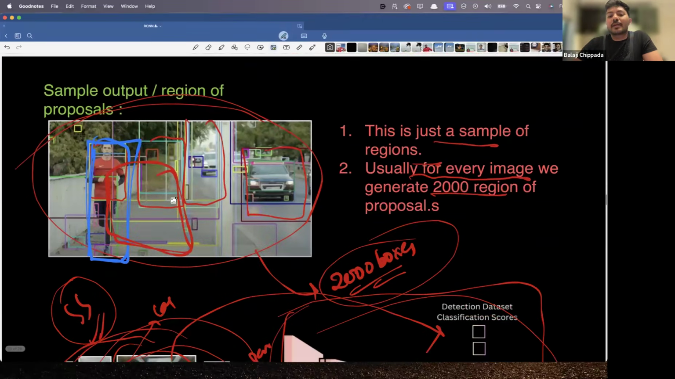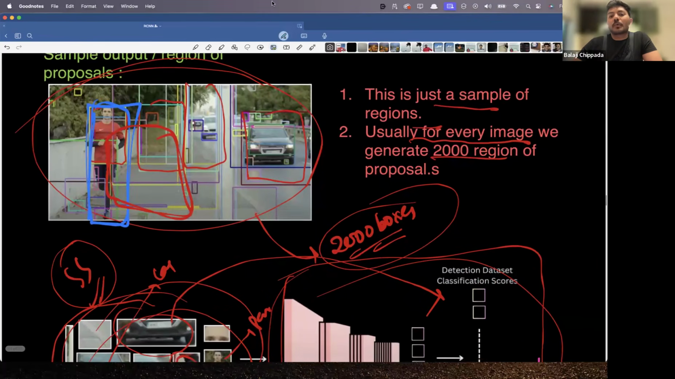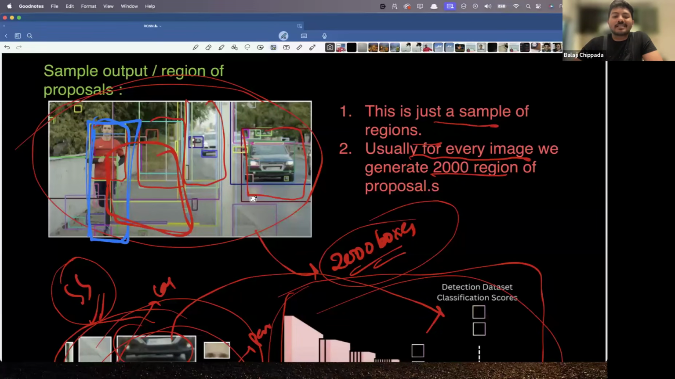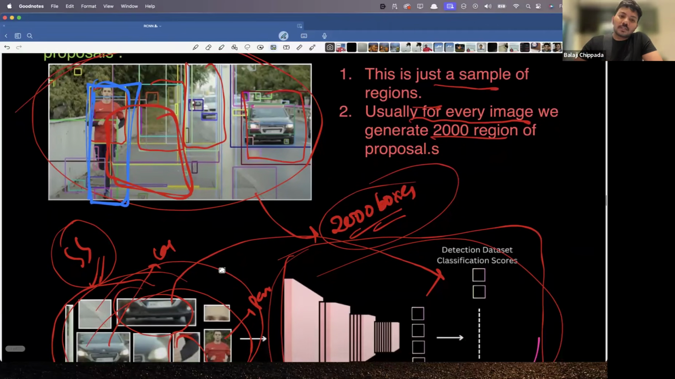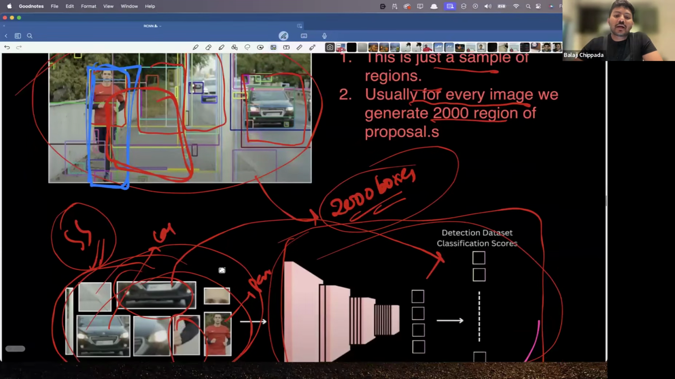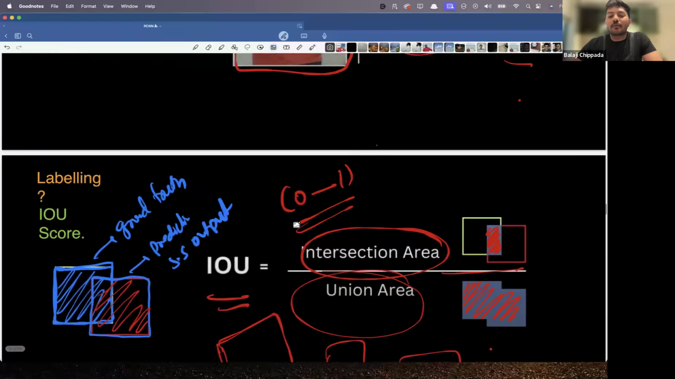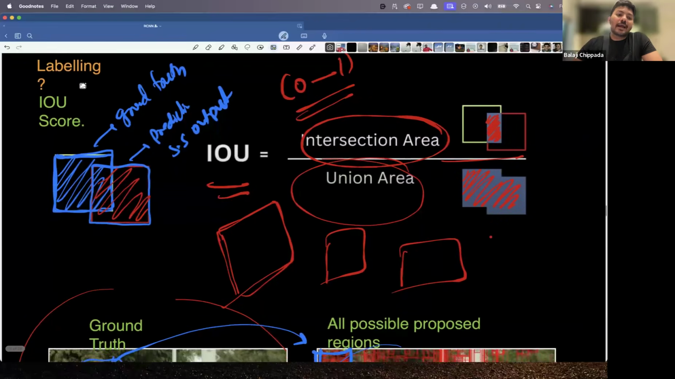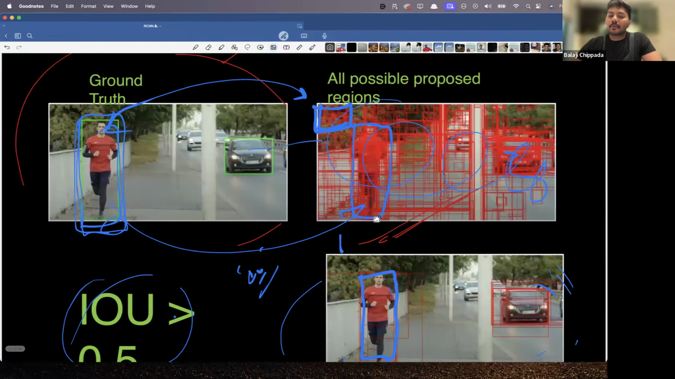Then we have taken 2000 boxes, and we know that in these 2000 boxes there are very few boxes who are exactly at the object. So we want to filter out all the boxes which are not at the object level. For this, we have something called the IOU score. It is basically intersection over union of these boxes. Let's say I have a ground truth box, and these are all the possible proposed regions from the selective search algorithm.